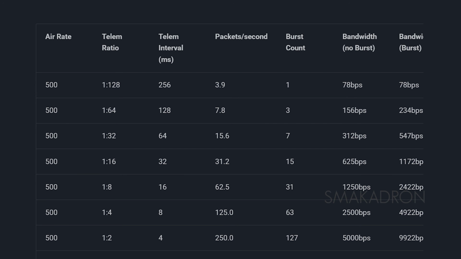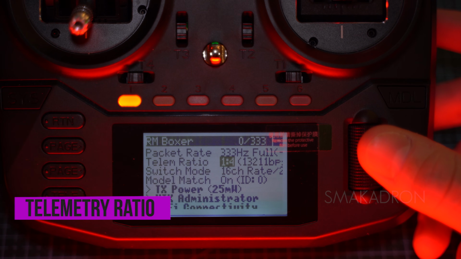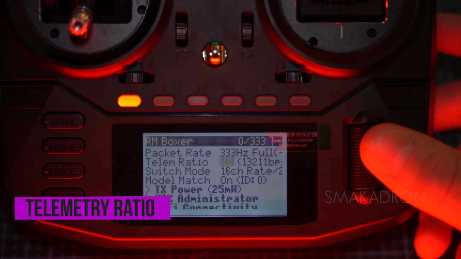Choosing the optimal telem ratio. At long distances, it may be useful to reduce the frequency of telemetry packets to ensure a stable connection. For high-precision telemetry data requirements, for example, during races, it may be appropriate to use a ratio of 1:1 or 1:2. In high-interference environments, it may be useful to reduce the frequency of telemetry packets to avoid overloading the system. Choosing the right telem ratio allows you to optimize the performance of the ExpressLRS system and ensure a stable and reliable link between the radio transmitter and the drone.